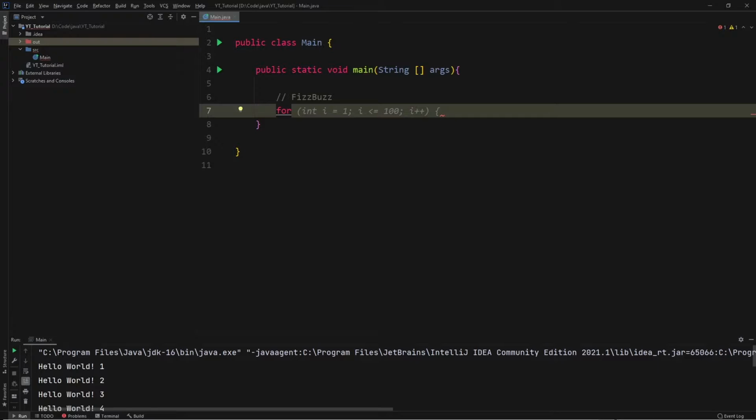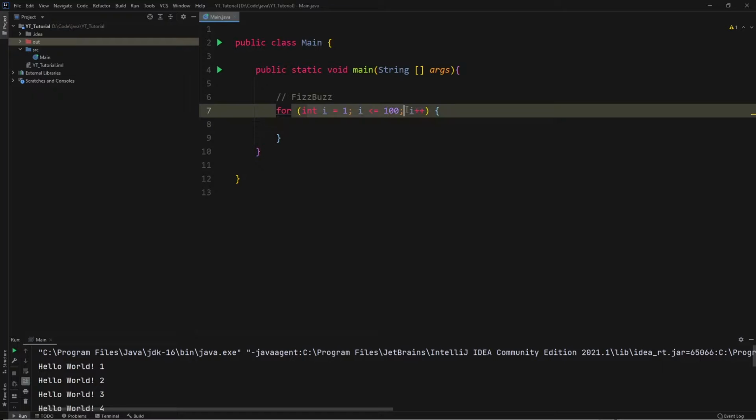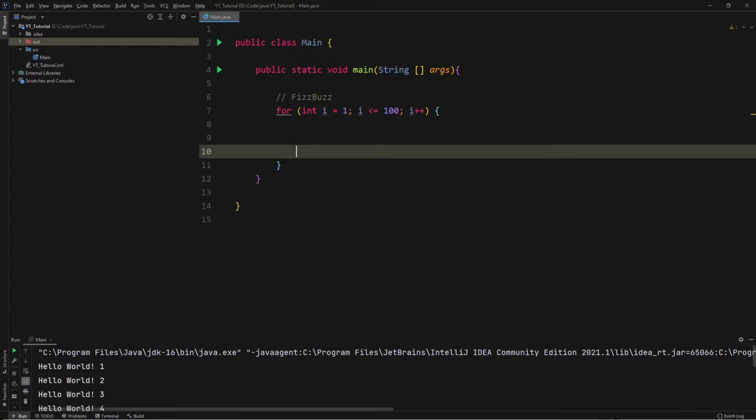Given n, which is just an integer, check if a number is divisible by 15, and if it is, print FizzBuzz. If it's divisible by 5, print buzz, and if it's divisible by 3, print fizz, and if it's none of the above, just print the number. And it's kind of made to test your quick wits, I suppose. It's quite easy to solve, though. So we're going to go from 1 to 100.